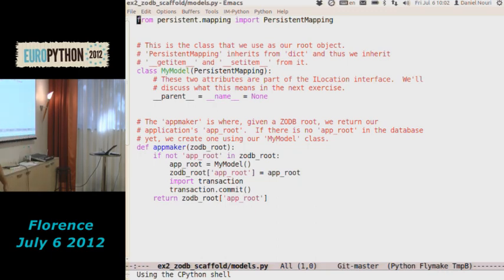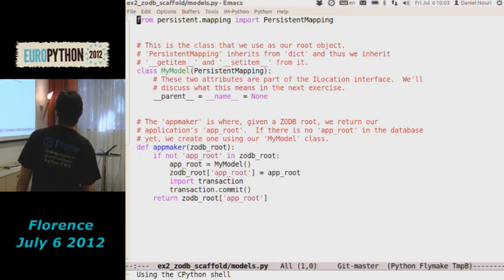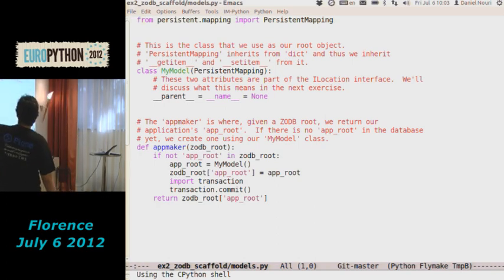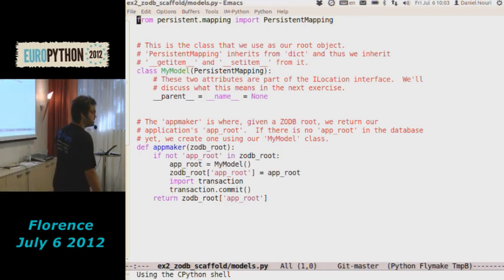And what we're doing in this app maker is we're saying that if not app root in ZODB root, basically this object here is still missing, it's not there, we're going to create a root, put it into our ZODB, and then commit the transaction and return that root object. So what we return here in the end is an instance of my model, and it depends on whether you already started this application once or not. Depending on this, it's going to give you a root object that was already retrieved from the database, or it's going to create a new root object if we're working with a database that doesn't have this root object yet. So, our application root.